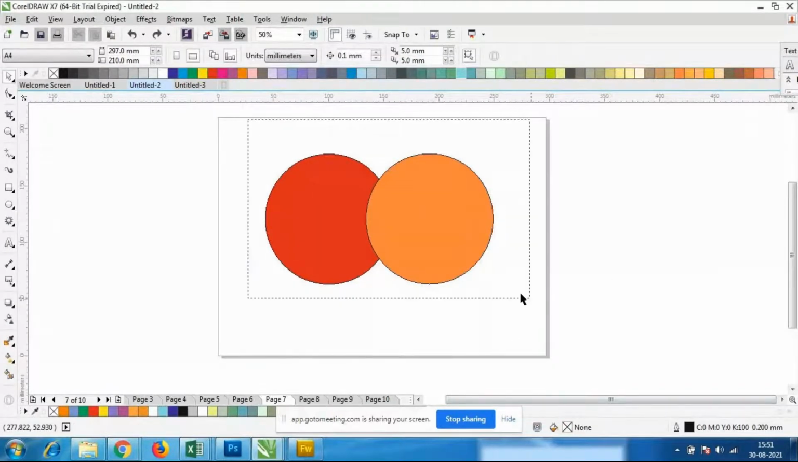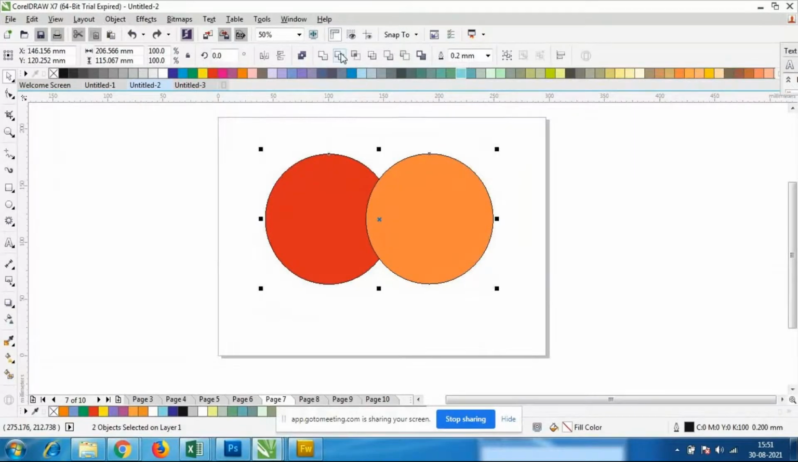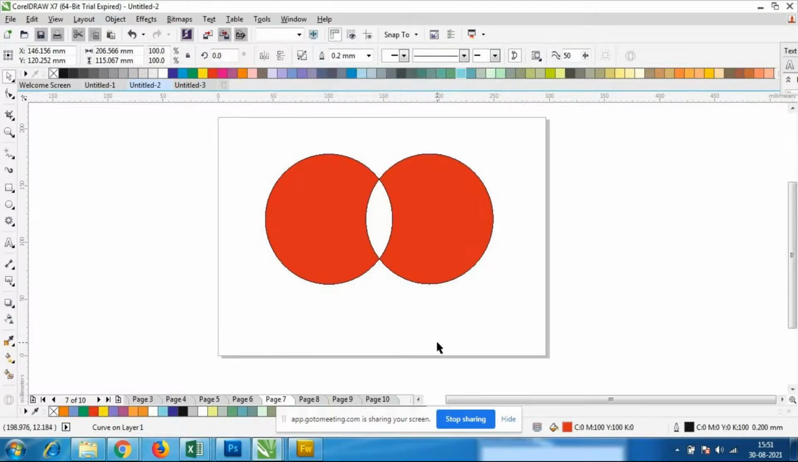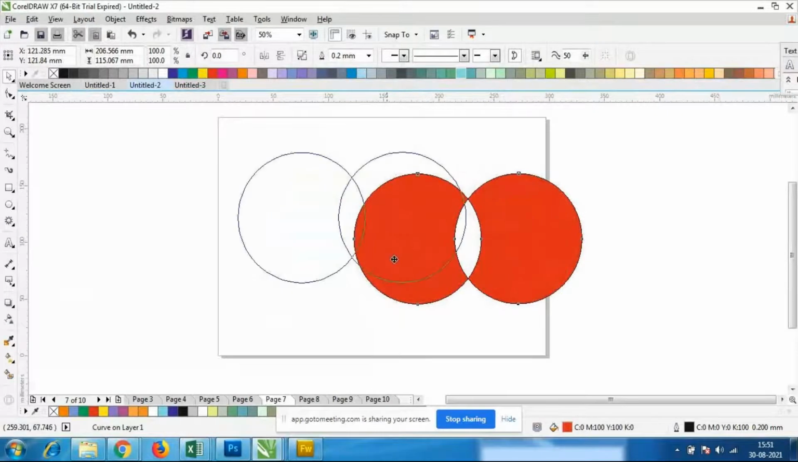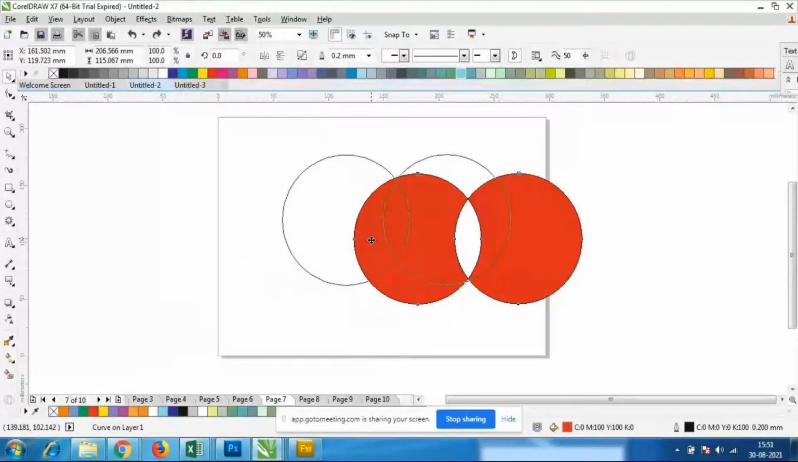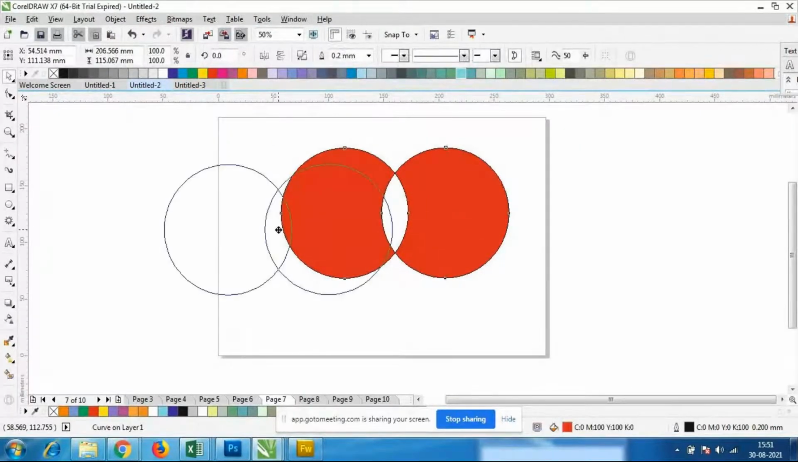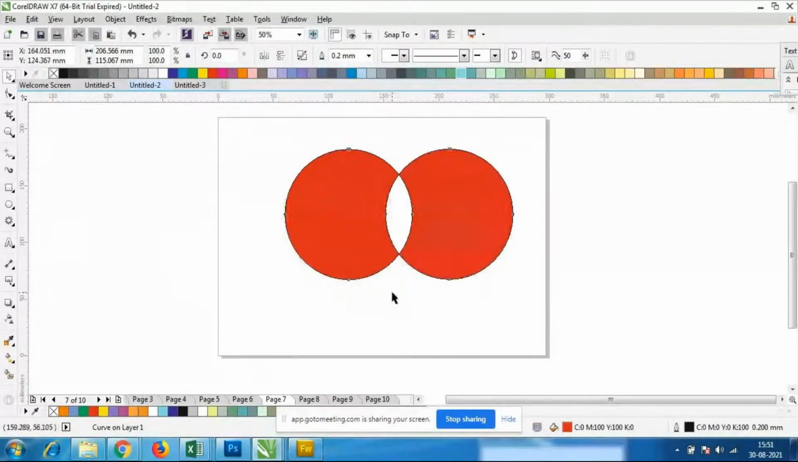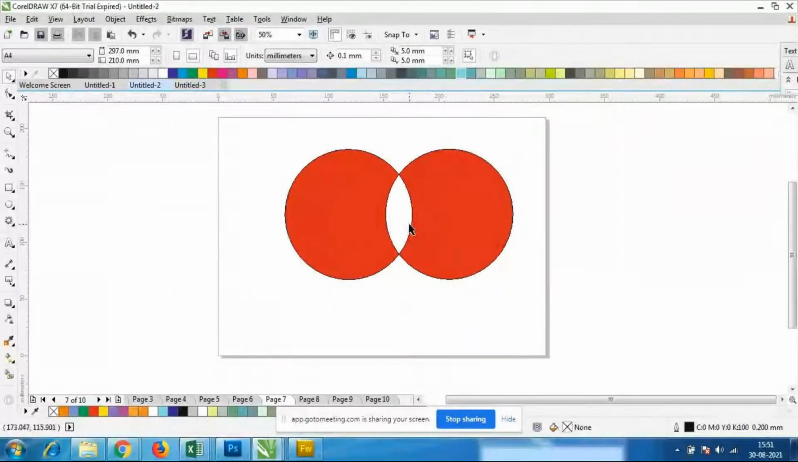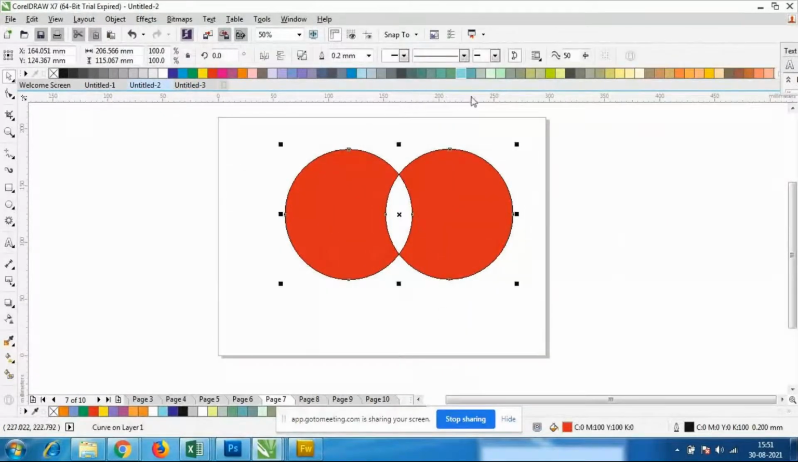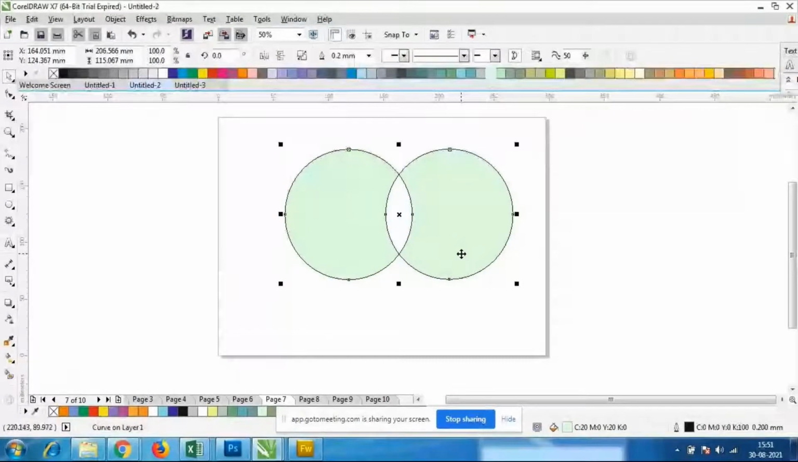Again, I will select here. There is an option called combine, weld. So here what happened? They are both combined, but in between there is a space, and I cannot separate it. I cannot separate this color also. These both shapes are combined now. If I want to add an extra color, it will not take. Everything it will take together.